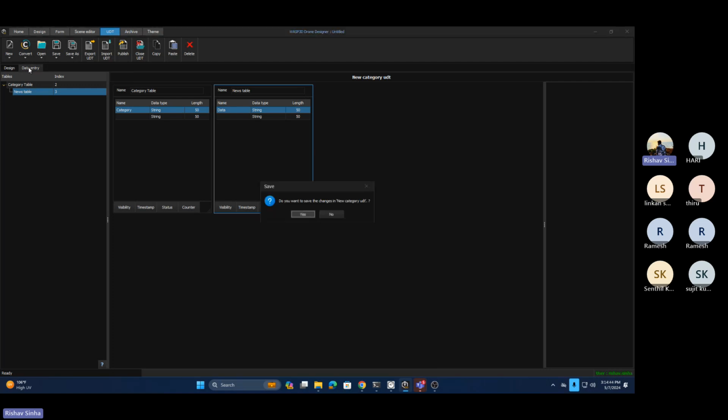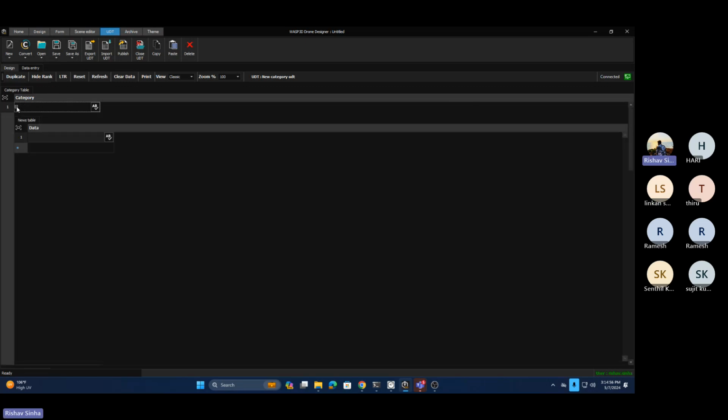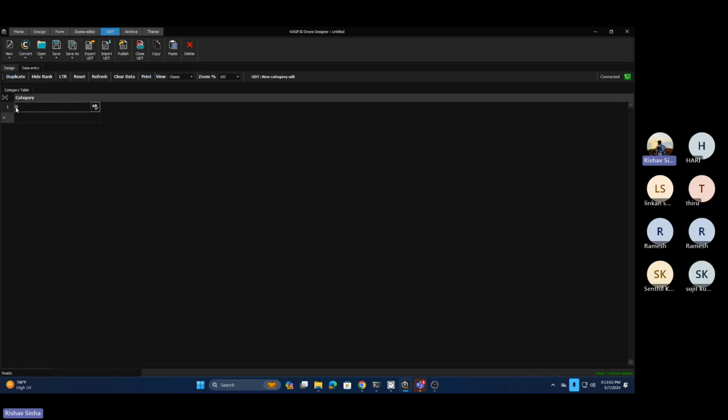Now if I go to the data entry this time, then you will see a difference. There are no two different tabs. There is only one tab called category table, but in every row you can see there is a plus. If I click on plus, you can see the news table is inside that category. Now, when you click on the minus, you can see it collapses.